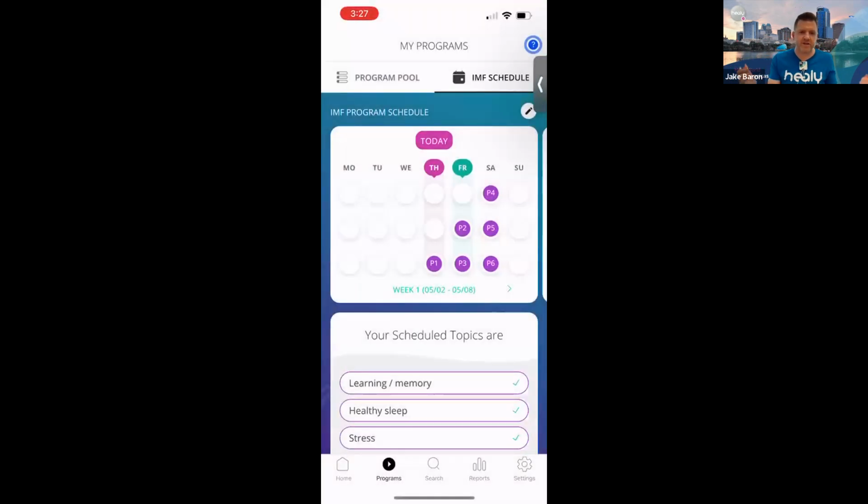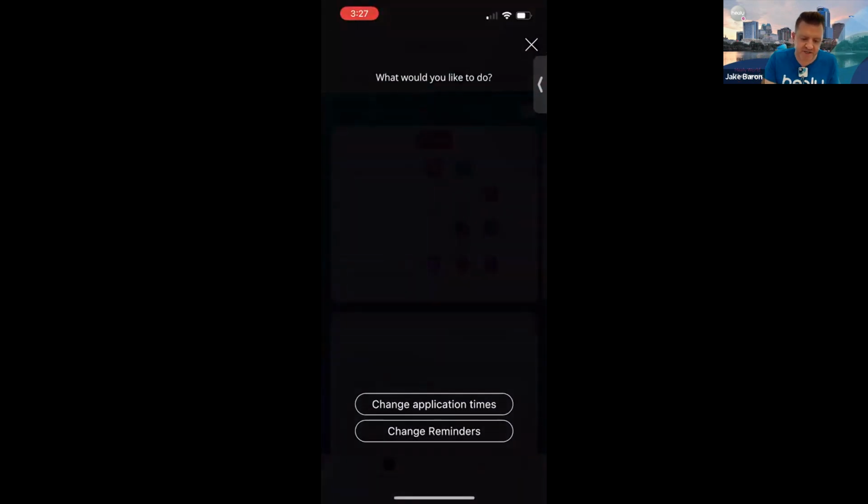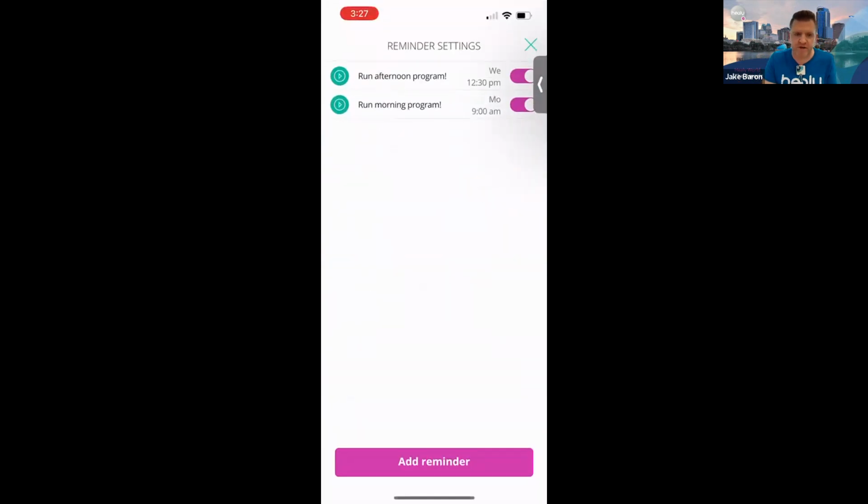It's going to redo everything. And you'll see now, tomorrow morning, I unchecked Friday morning. So it's not going to actually recommend anything to do Friday morning because that spot's blank. And it's super customizable. Not only that, as far as the days, you can actually change the reminders as well.